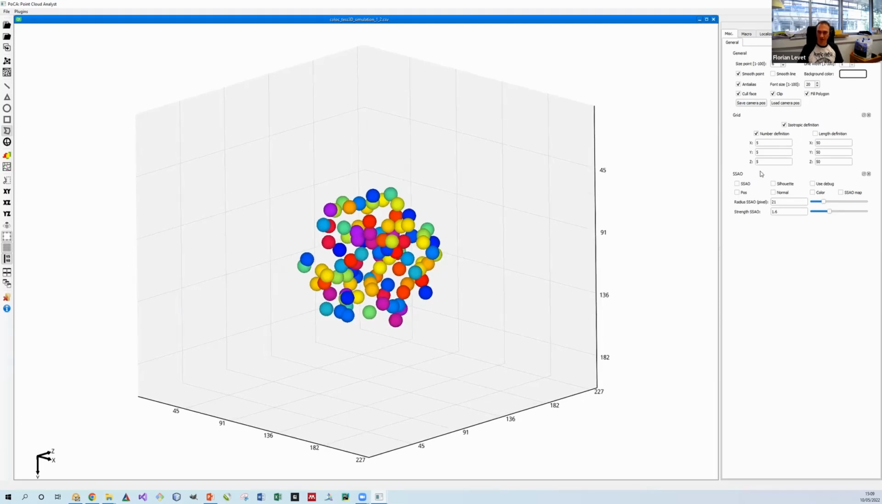And then you can change the number of grid ticks that you want, either by number. So let's say that you want 10 and you have put isotropic definition here. So we will put 10 ticks here. You can put it with respect to the length. So here it would take it every 50 nanometers.